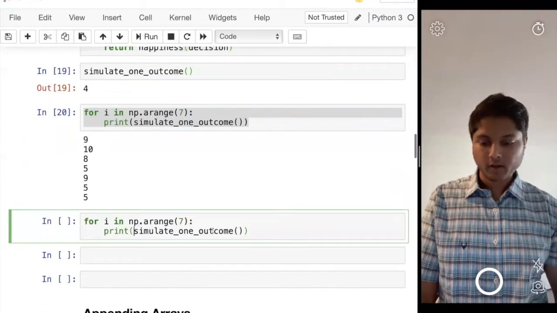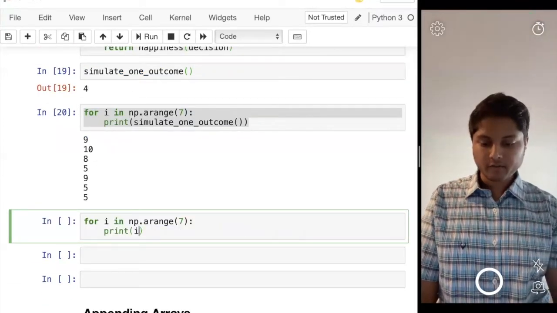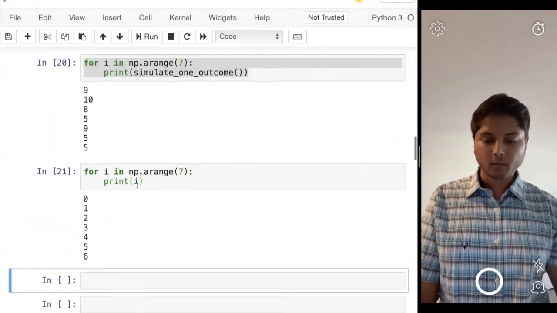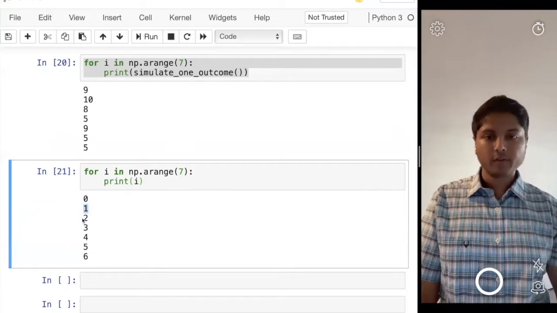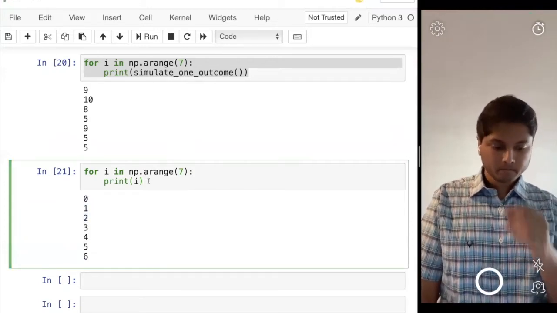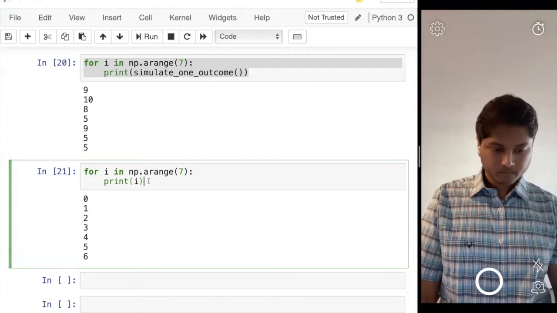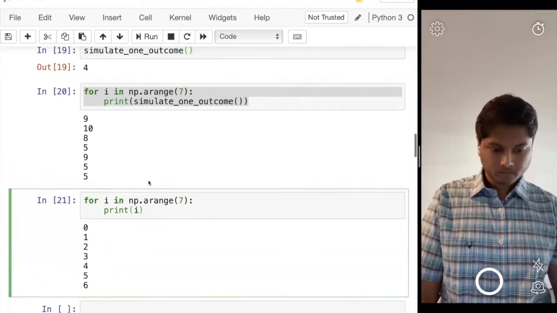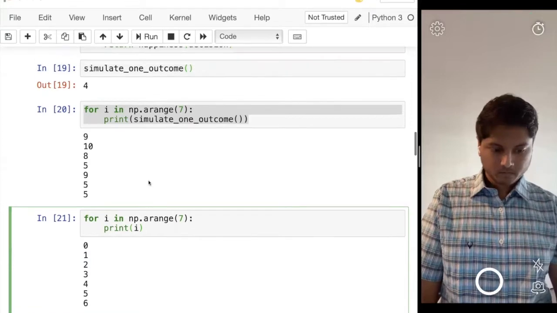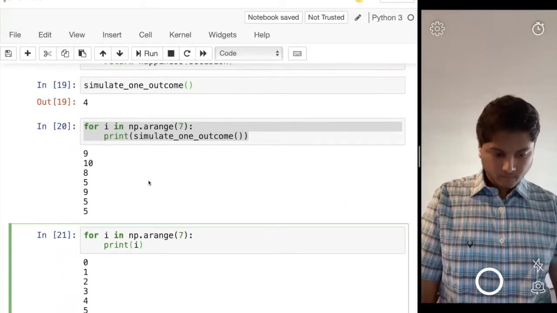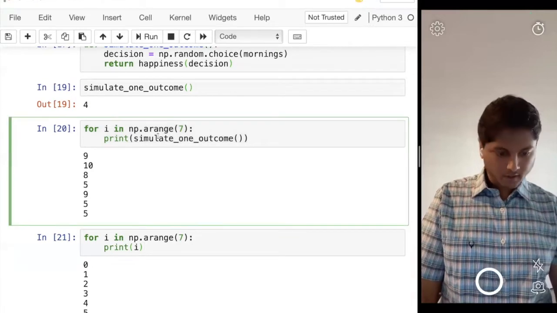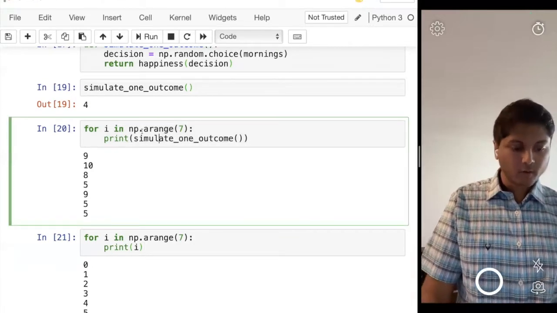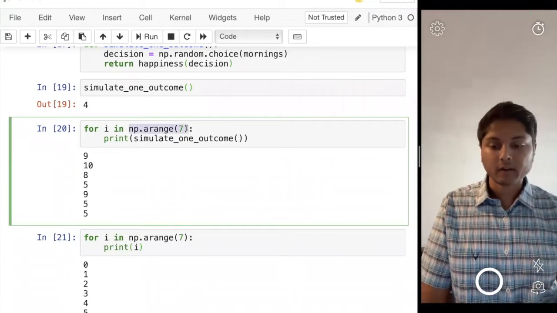So you could say for i in np.arange(7), and then just put i there, and then it's actually going to print out what the value of i is. So this is showing you in the first iteration of the loop, i equals 0, then i equals 1, and so on. So we assign i to what is inside the parentheses. No, so i gets assigned to each value in the array that you specified here.